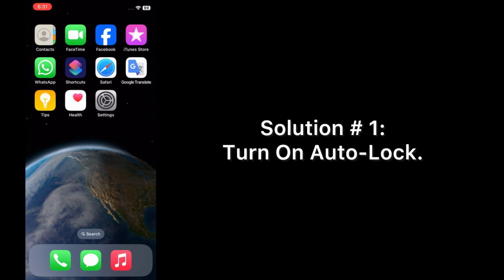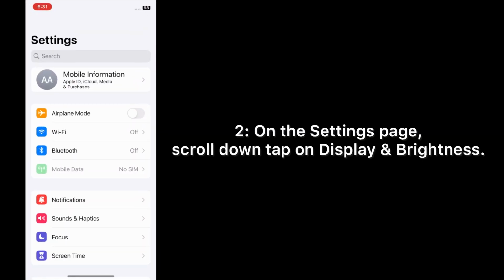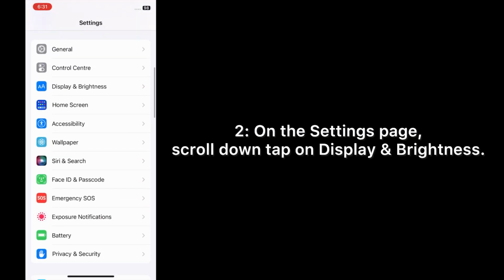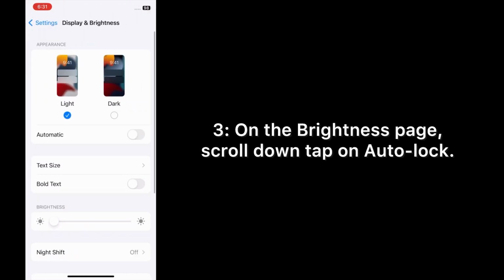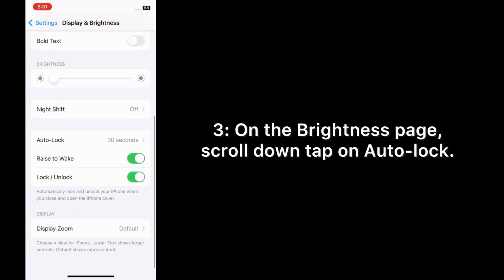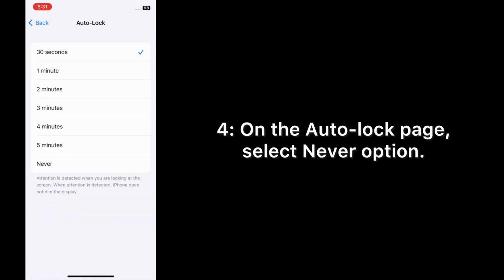Solution number 1. Turn on auto lock. Open the Settings app on your iPhone. On the Settings page, scroll down, tap on Display and Brightness. On the Display and Brightness page, scroll down, tap on Auto-Lock. On the Auto-Lock page, select the Never option.